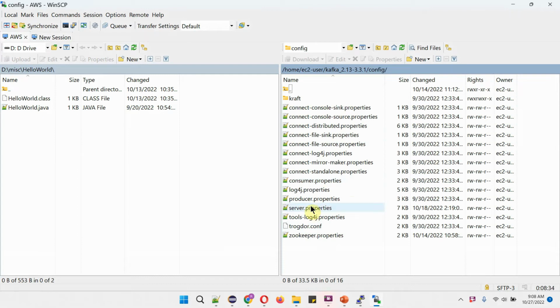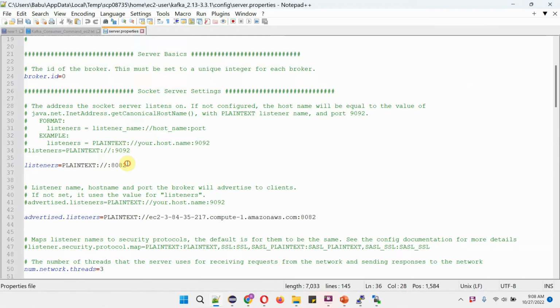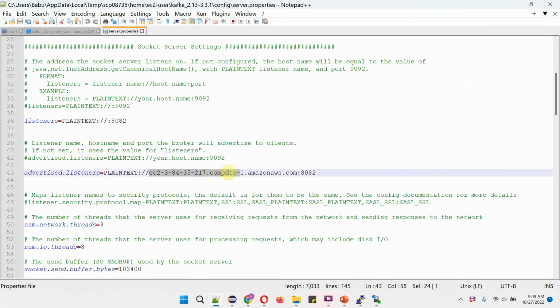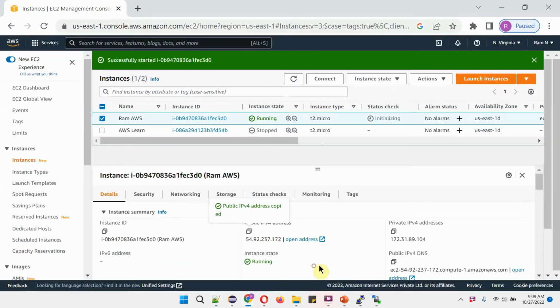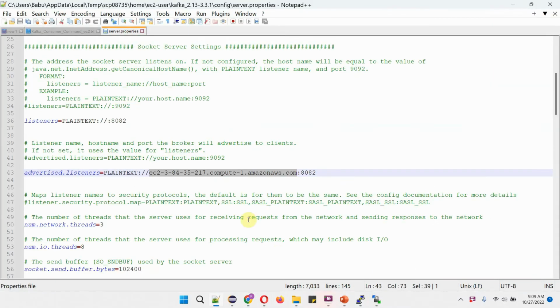Open the server.properties file, and here you can see listeners. I am using port 8082, and here we have to provide the EC2 instance host name. Here you can see the EC2 instance host name. Copy that. Then save the changes.